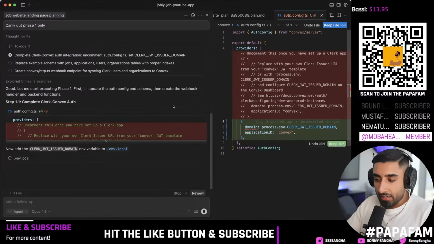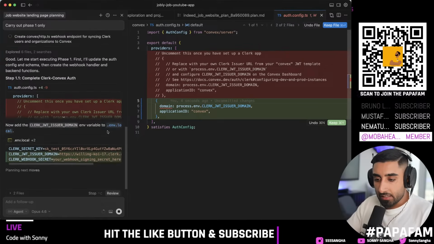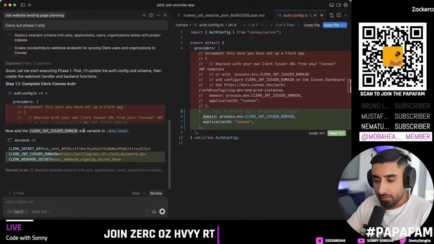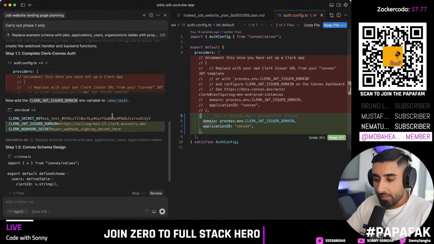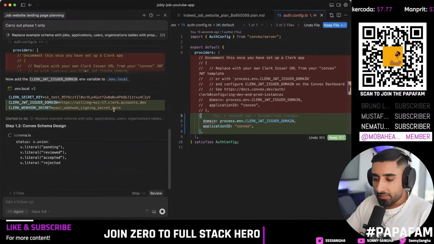As it's doing its work now, we can click into it and see exactly what it's doing. You see here, it says now add the Clerk JWT issuer domain to environment.local. And look, don't worry if it starts running ahead. I'll show you guys what we're going to do, right? So it's starting to code away.